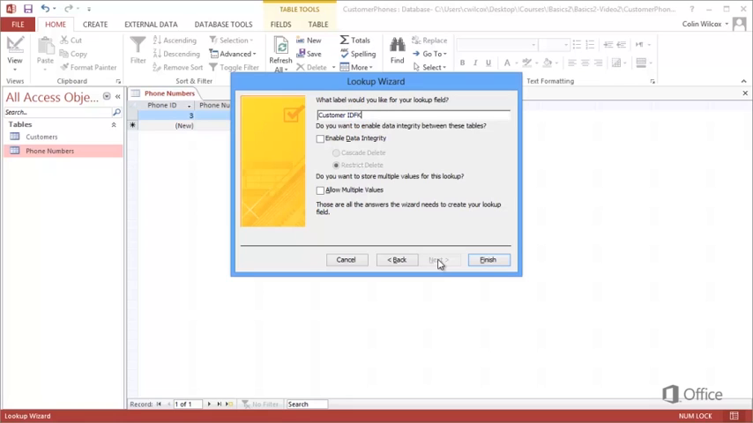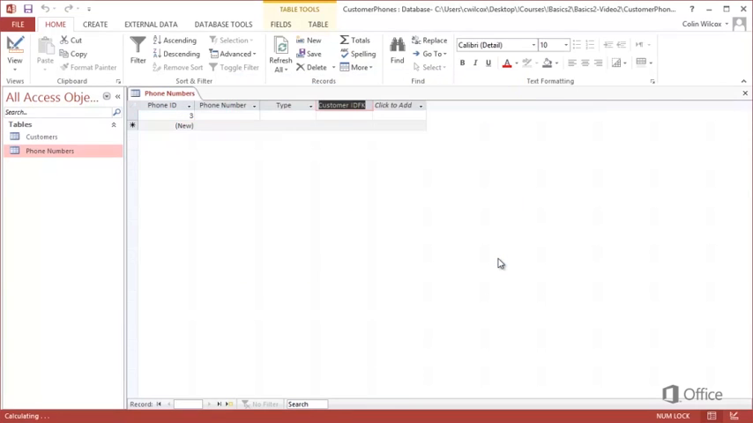So now I'll select Enable Data Integrity and Cascade Delete. This is how you enable referential integrity and cascading deletes. Select Finish, and there's your field.